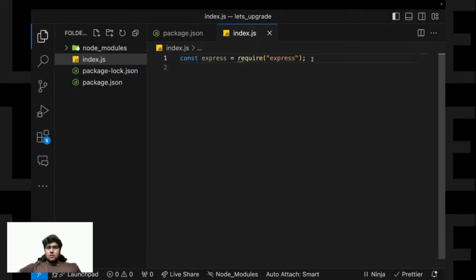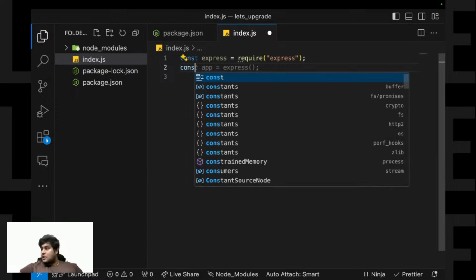Okay, so I have installed Express. Now we have to create an instance of this Express. So what I'll do, I'll assign this.